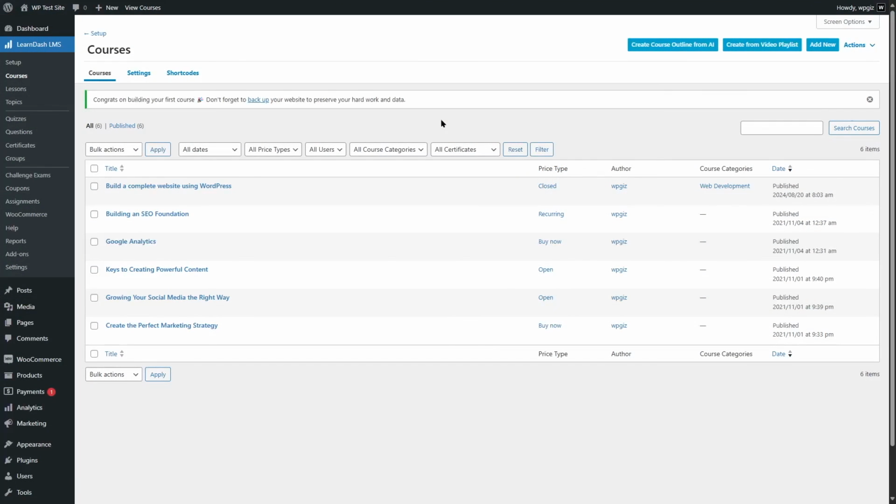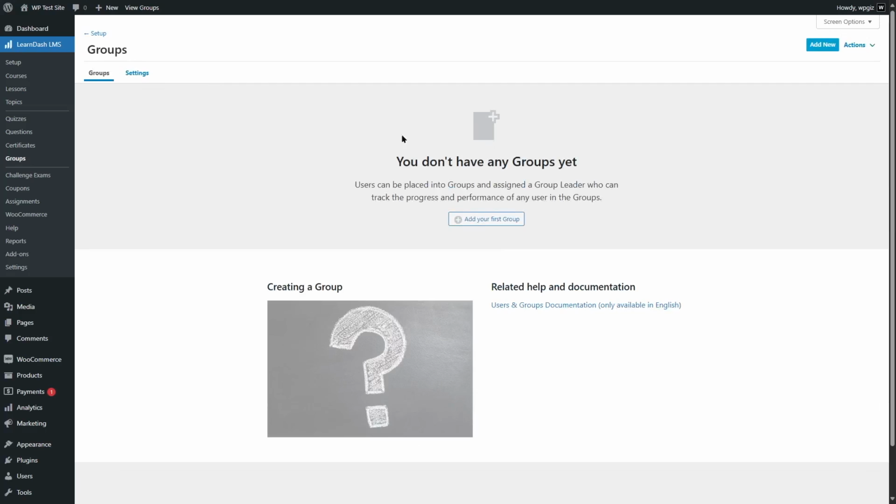We selected group courses during the setup wizard, if you guys remember. Now you can create user groups and also assign someone a group leader. So if we go to the groups section over here, you can see that you can create groups. So currently we have no groups. Here, if we read, it says users can be placed into groups and assigned a group leader who can track the progress and performance of any user in the groups. So that's pretty much clear.